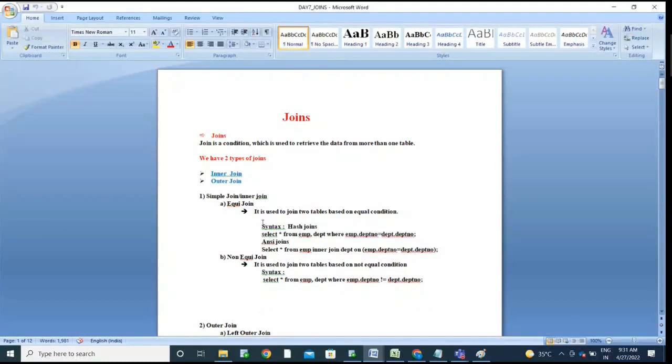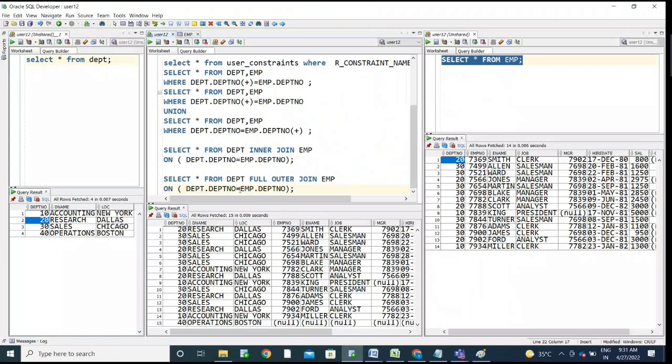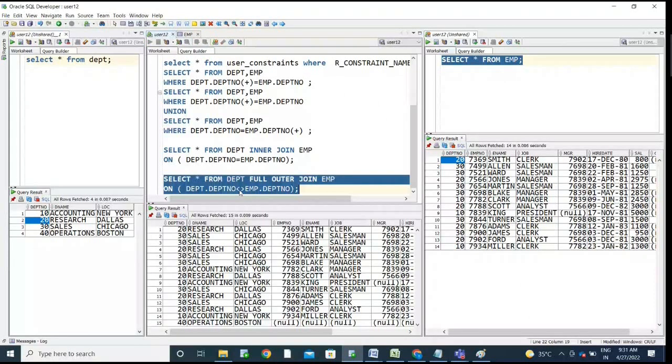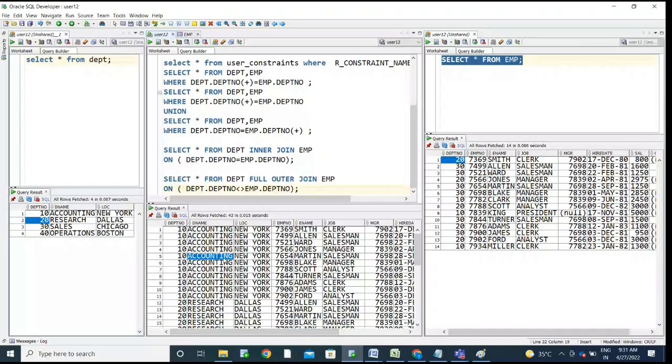If we are using operators other than equal, you can use a greater than symbol, less than symbol, anything. If we simply use department number is not equal to department number, then whatever other departments match, you will get the data. This we can call a non-equijoin. So other than equal, if you mention anything, that we can call a non-equijoin.